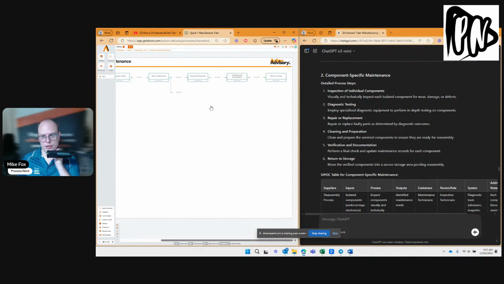Return to storage. Okay, so we've got cleaning, preparation. So here we're talking about stages of components. So my computer's just done it again. Black screen. That tells me that there probably needs to be some sort of status for the component around whether it's been cleaned and prepared. Is it cleaned? Yes or no? Is it prepared? Yes or no? Or are they stages of in progress cleaning, in progress preparation? Is it verified? Perform a final check and update maintenance records for each component, right? So there's a verification status. So we're dealing with lots of statuses now.